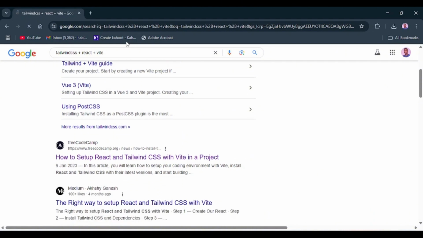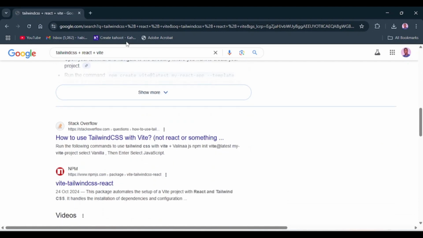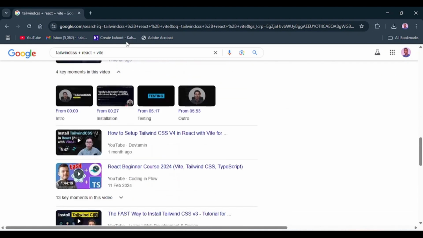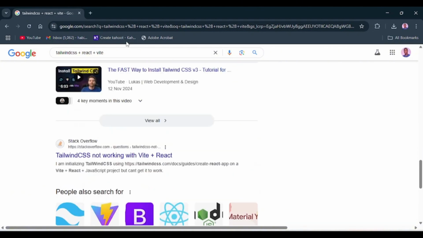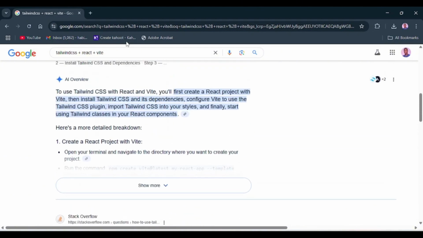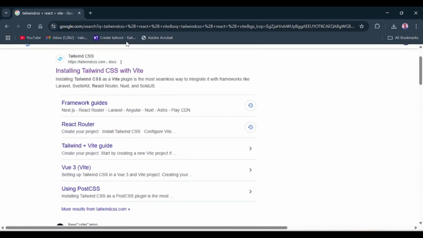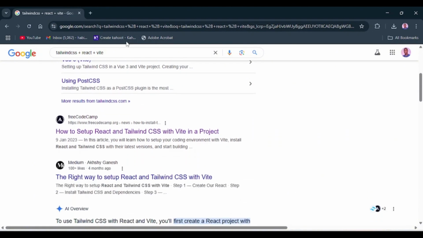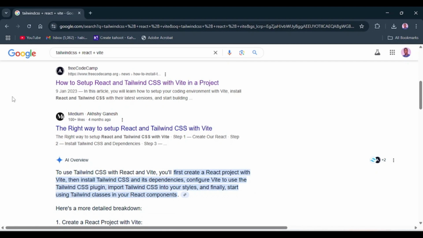So I type in Tailwind plus React plus Vite, and it gives me a bunch of suggestions, which, let's be sincere, most of these things are outdated and they are not going to help you, or maybe to figure it out is very, very hard. So I'm just going to go for one I think I used about 4 months ago that's published on Medium. So yeah, this is it actually. So let's click on it and go right away inside.